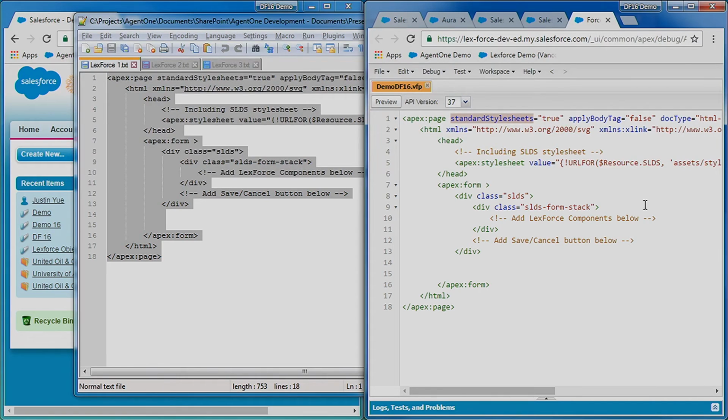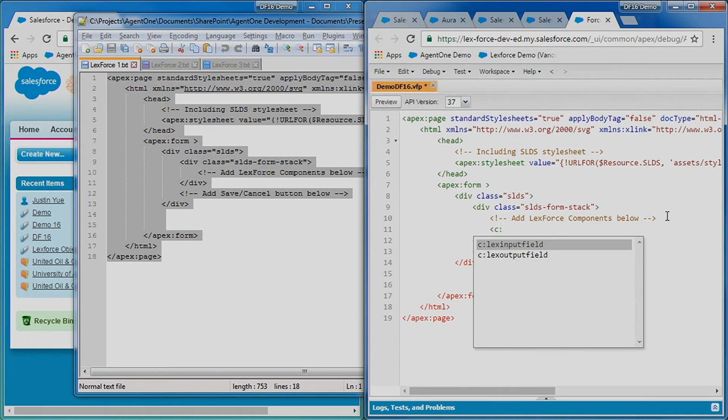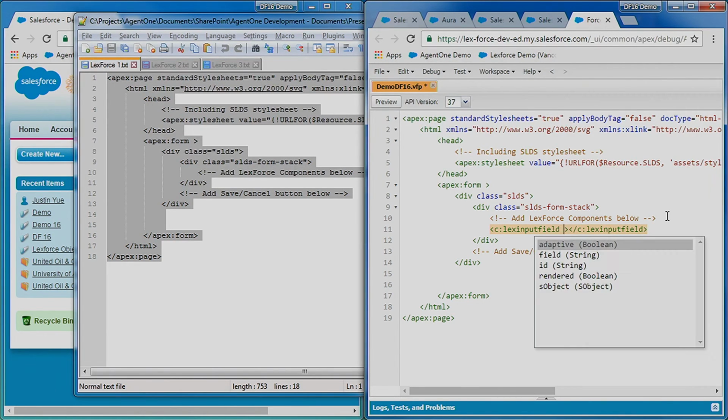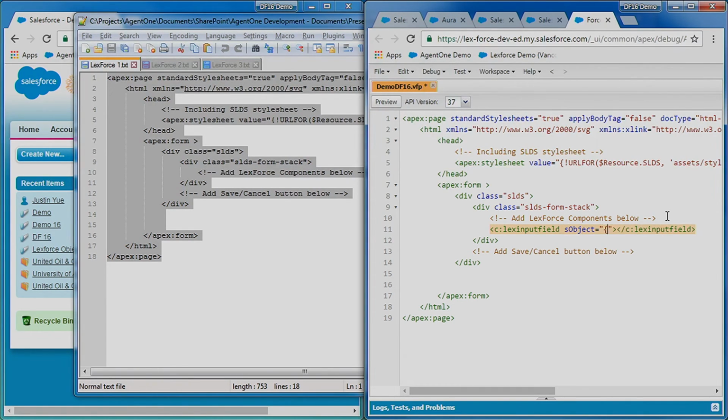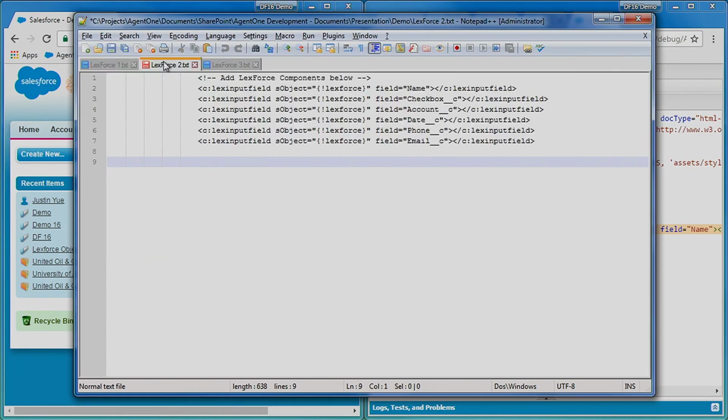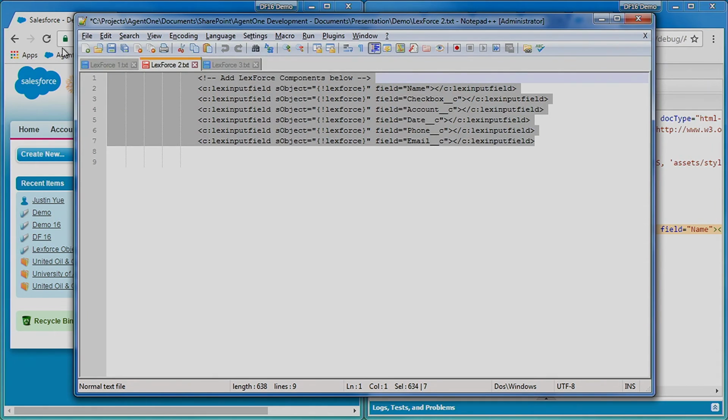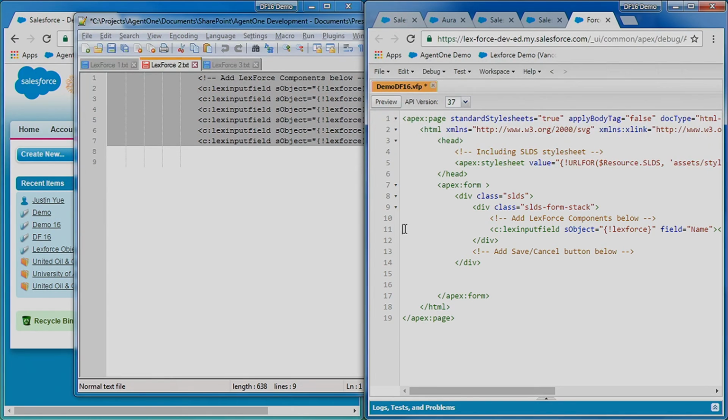Okay, after that, we can put some fields here. Let me just put a Lex input field. Let's put the sObject that it is binding to. I already created one called LexForce. And let's put the field. Let's call it the length field. It's a text type field. I will not type in all the fields. I'll just copy and paste the fields I created before. So there are different types of fields already created. Let's just copy and paste them here.